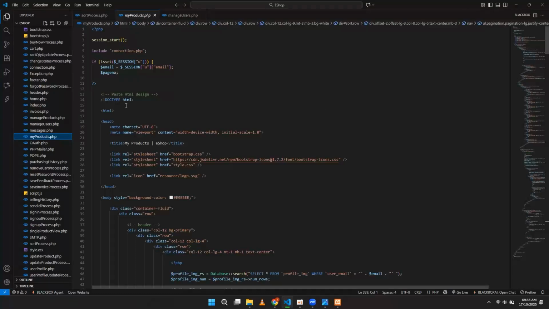The main goal of this page is to make the seller experience more dynamic and user-friendly using PHP, HTML, CSS, JavaScript, and Bootstrap. I'll walk you through how the page is structured, how sorting works through Ajax, and how pagination dynamically loads products without refreshing the entire page.